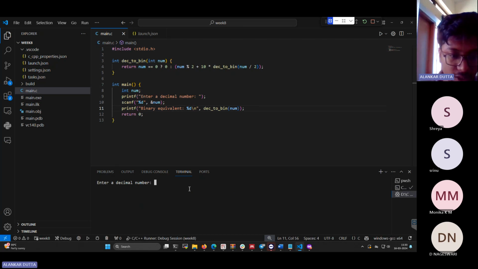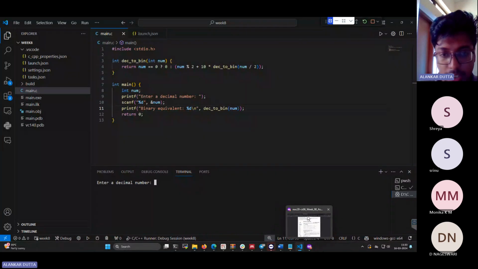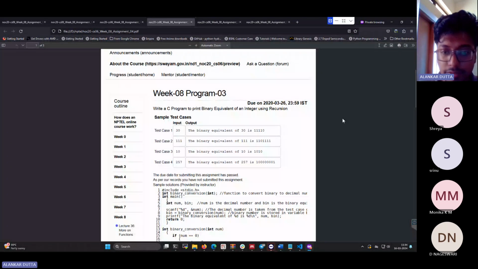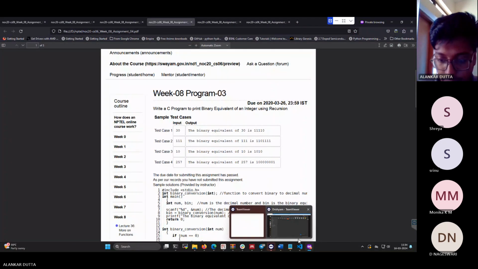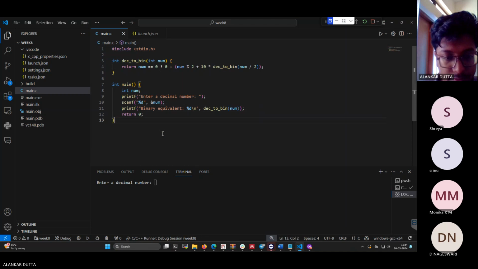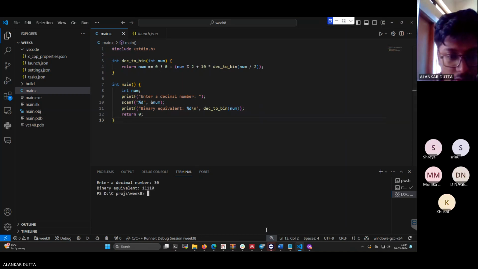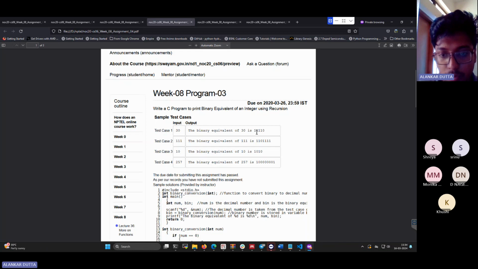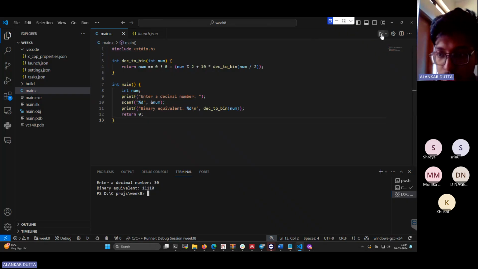So now it asks for the decimal, enter a decimal number. So let's see what the test cases are. There's 30. So let's try this test case of 30. So it's 11110. So let's see the output: 11110. So exactly that is the output that's needed. All right. So now let's try the 111, the next case, just to see if this is working or not.